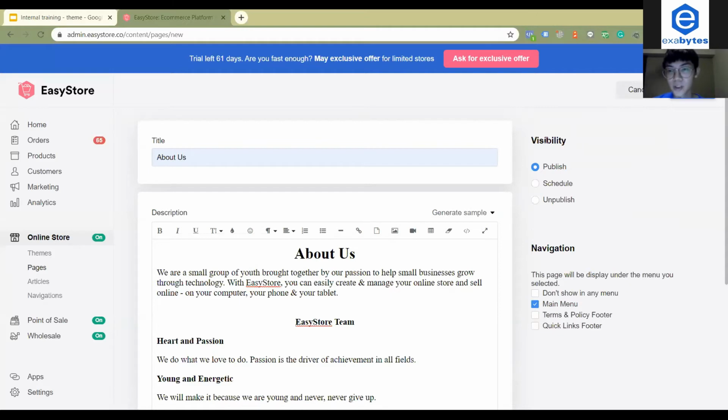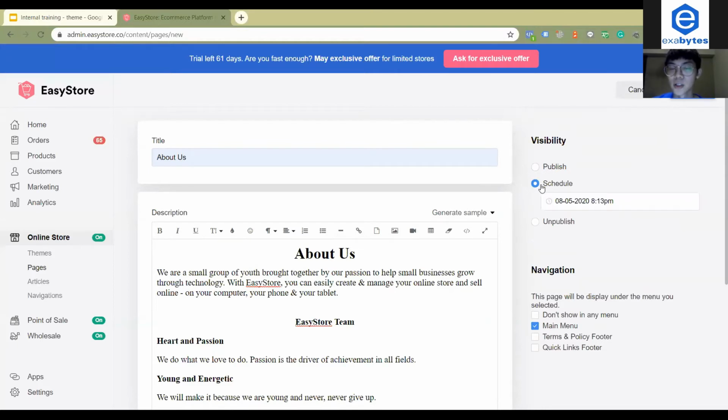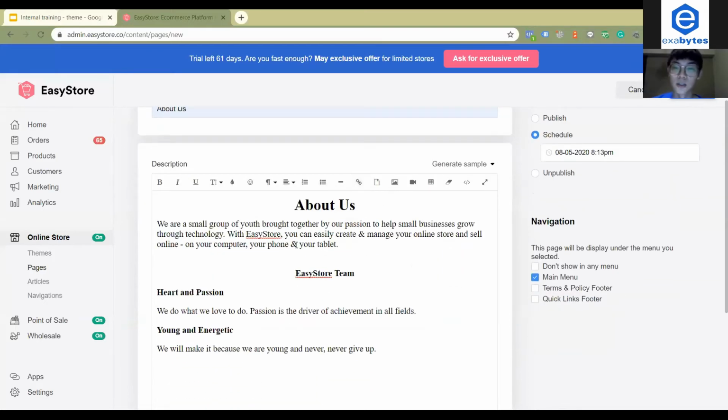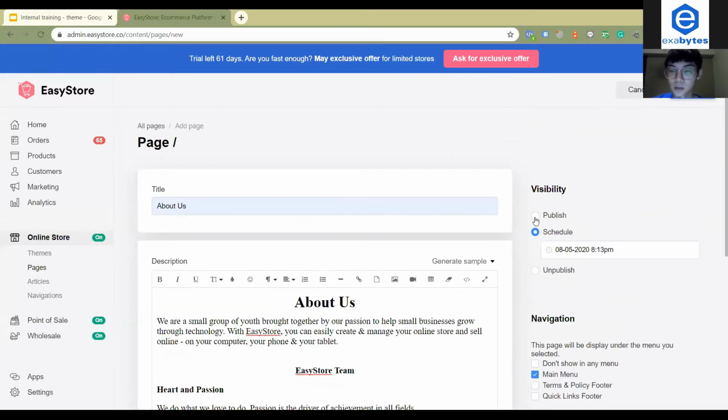Over here you see the visibility. Here you can publish now, or you can also schedule it for the next days or future days you want this one to show on your website. Or you can unpublish it because you haven't done your editing yet. So here I will click publish now.